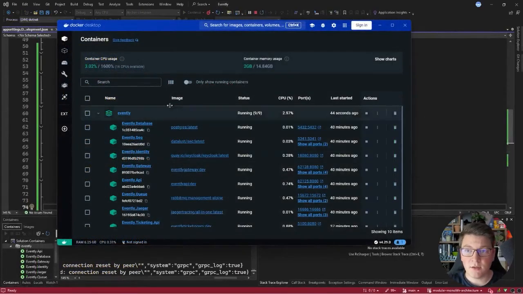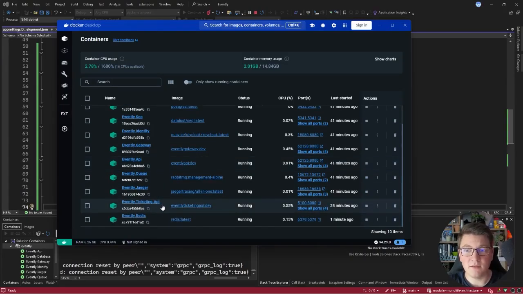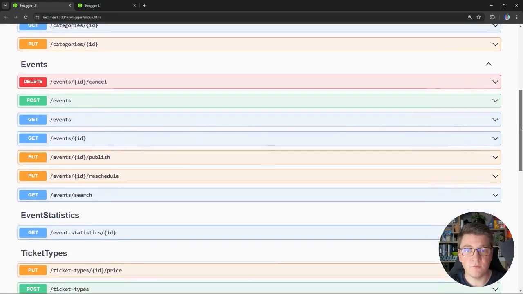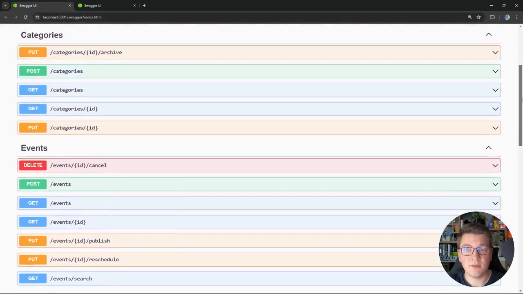You can see that our application is running in the background. If I open up Docker Desktop, you will be able to see the Gateway API project, the Evently API project, as well as the Evently Ticketing API project, and they are all running and are exposed on the respective ports. If I navigate to the Swagger user interface, and let's start from the port for the Evently API project, you will be able to see the endpoints for the users, events, and attendance modules.